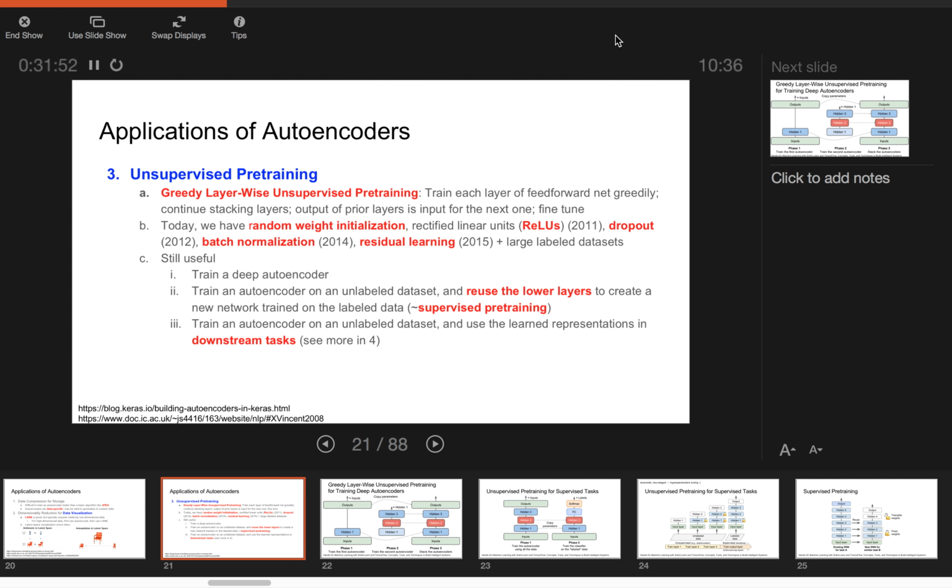The third one is you can train an autoencoder on an unlabeled dataset and use the learned representations, use the embeddings and feed them into downstream tasks. The idea is that if you just feed the original input to the downstream task, it doesn't yield very good accuracy. If you first transform your data into hidden representations through an autoencoder and then feed it, you could get better performance. That is the intuition.